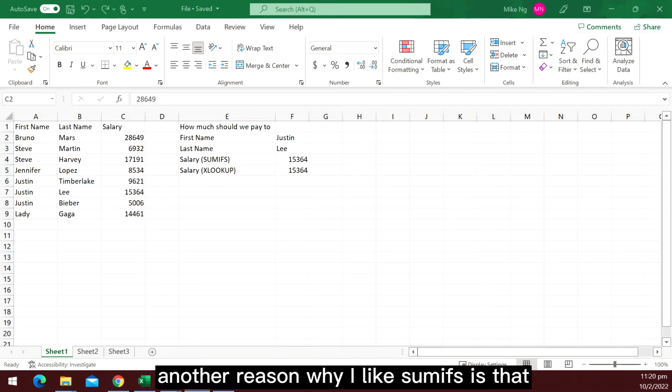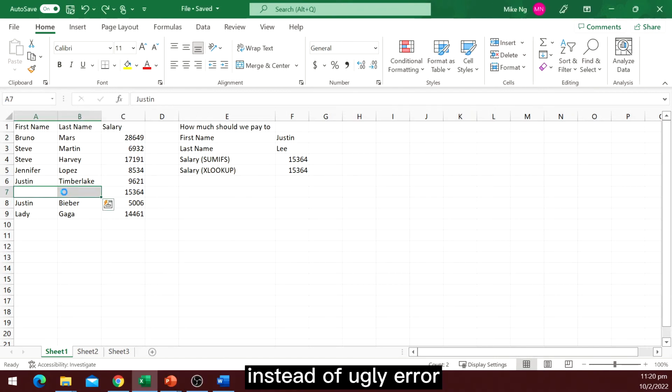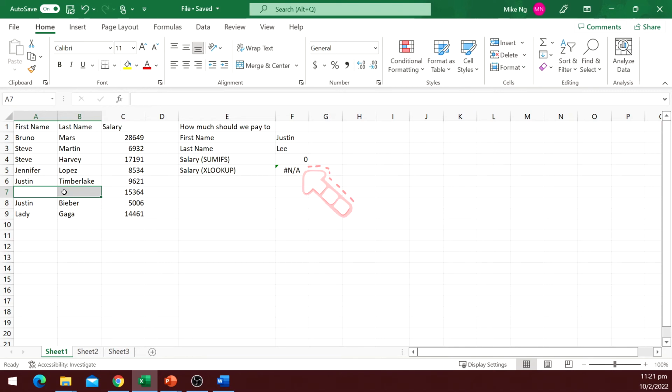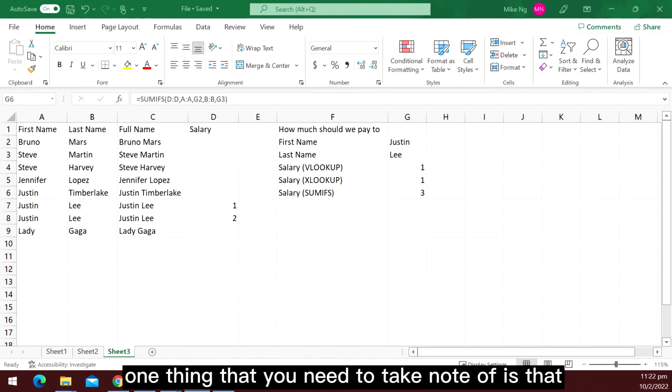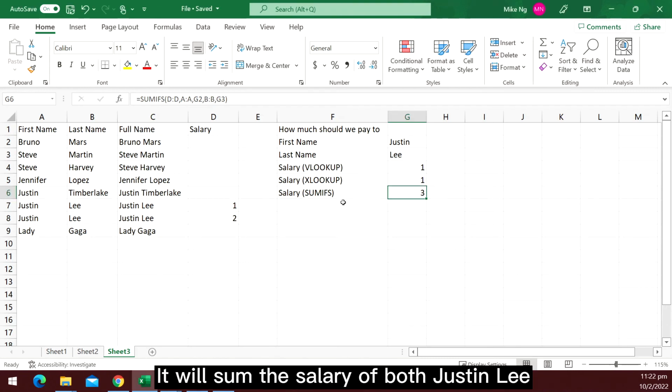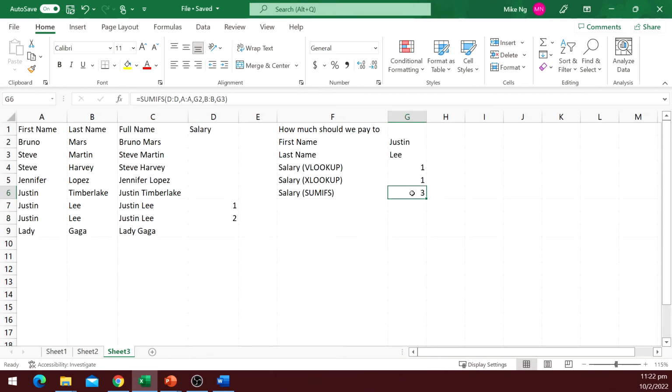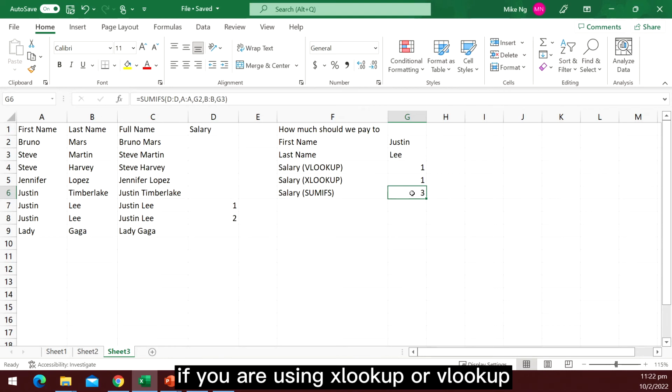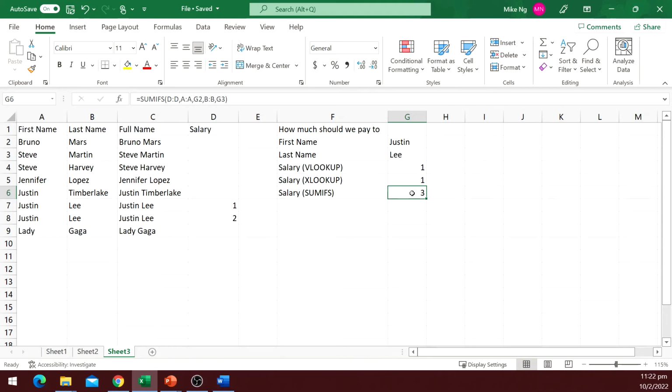Another reason why I like sumifs is that it returns 0 if there is no matching records, instead of the ugly error. One thing that you need to take note of is that sumifs sums all matching records. If you have multiple Justin Lee, it will sum the salary of both Justin Lee. On the other hand, if you are using xlookup or VLOOKUP, it will only return one record.